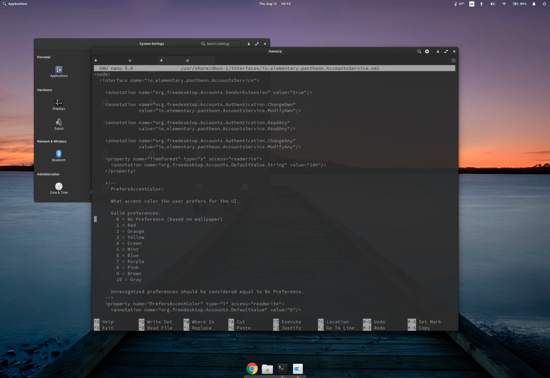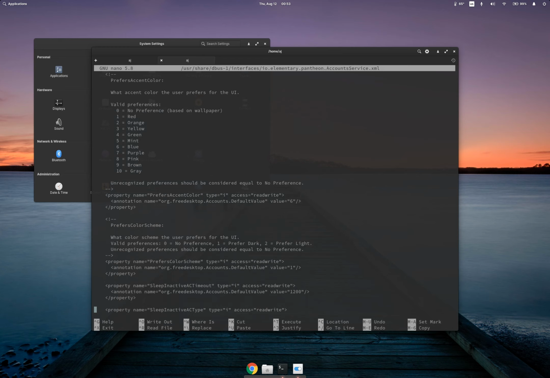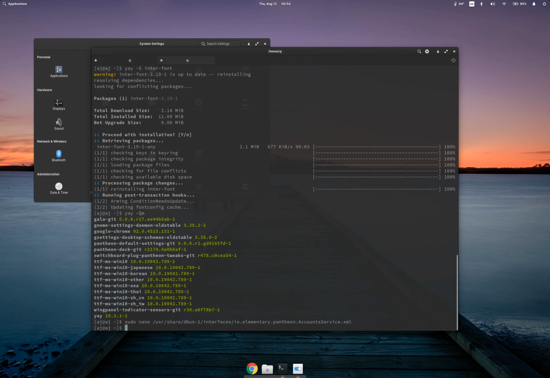Go down to this line, as it explains here in the file what color scheme the user prefers for the UI. You have three choices: value 0, value 1, value 2. So value 1, if you need the dark theme, you would edit this line here, choose 1, save the file and exit, and reboot your system, and you will have the dark theme.